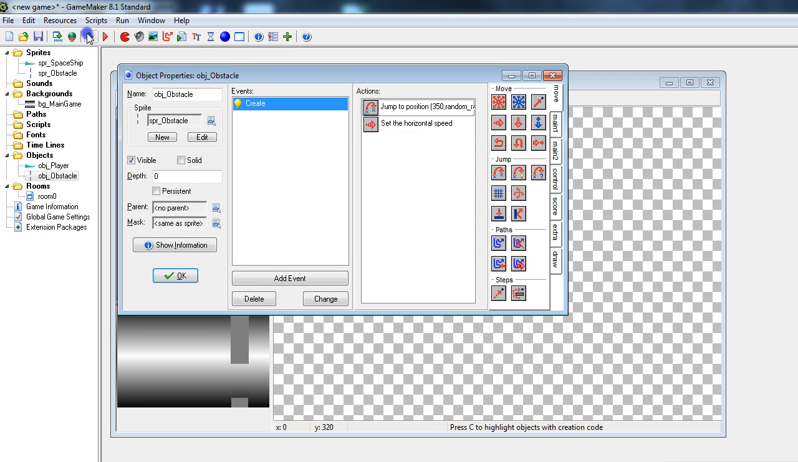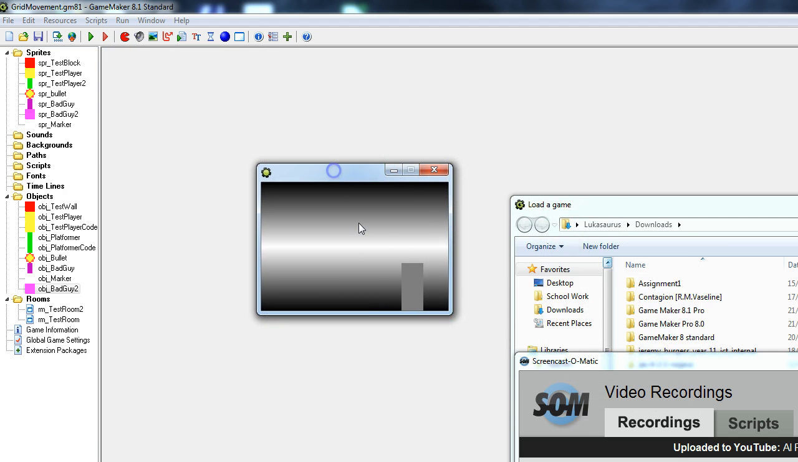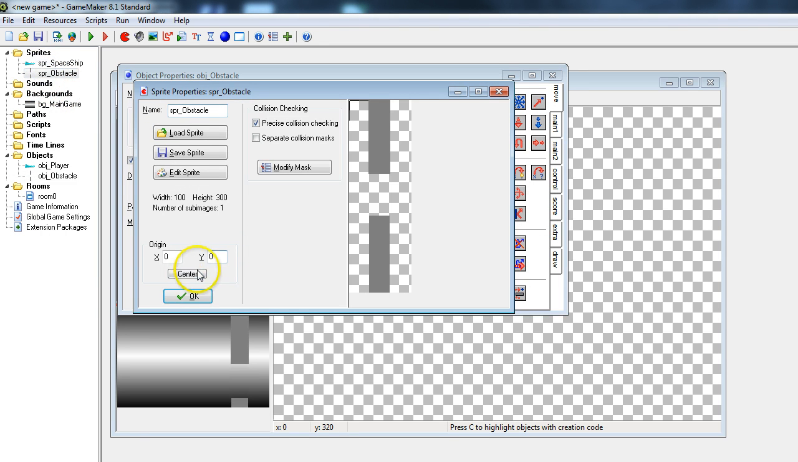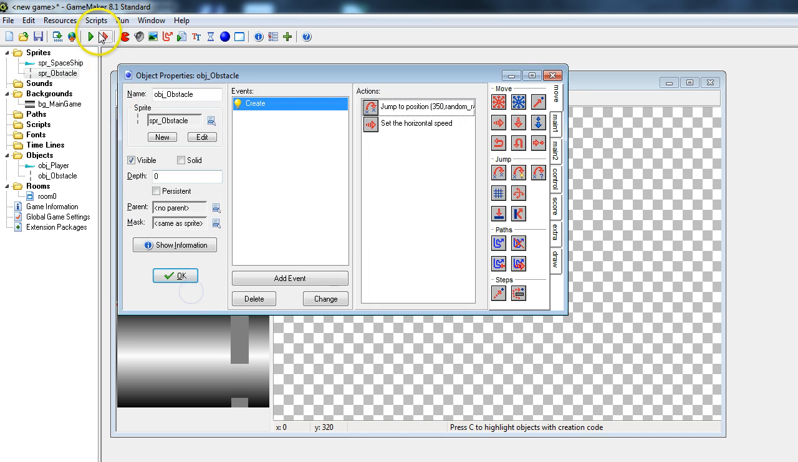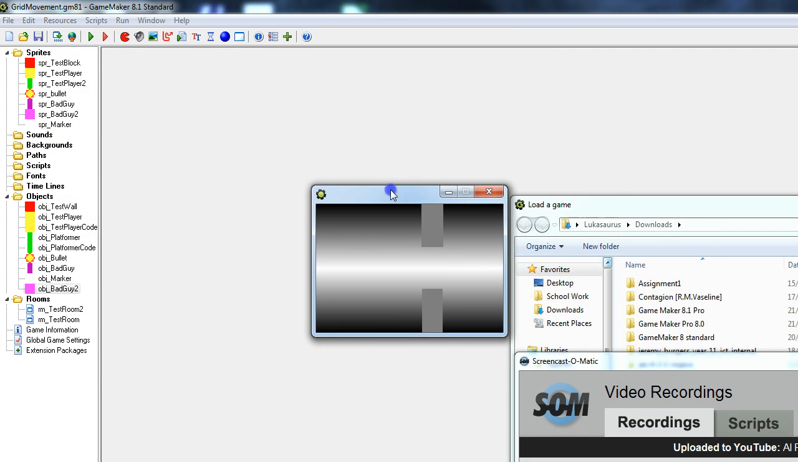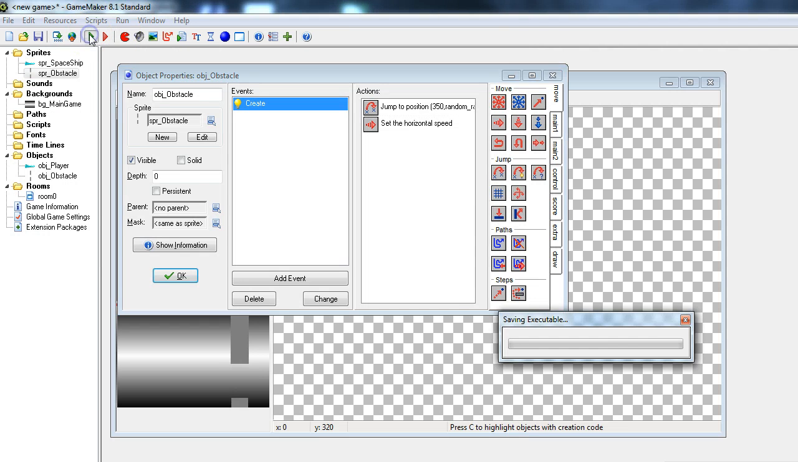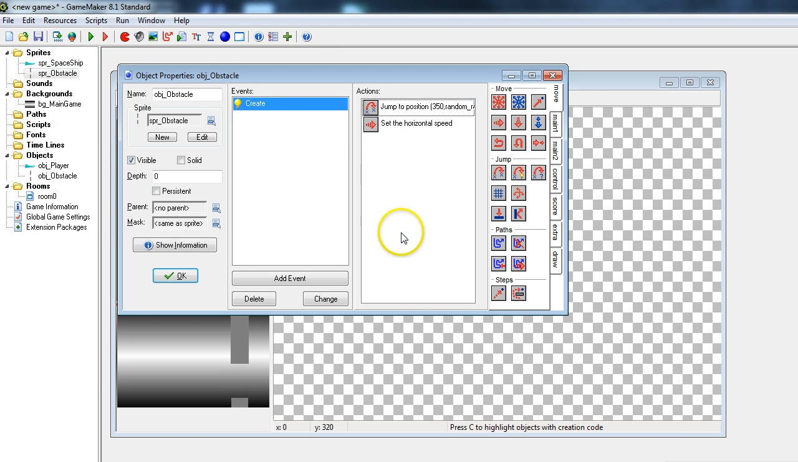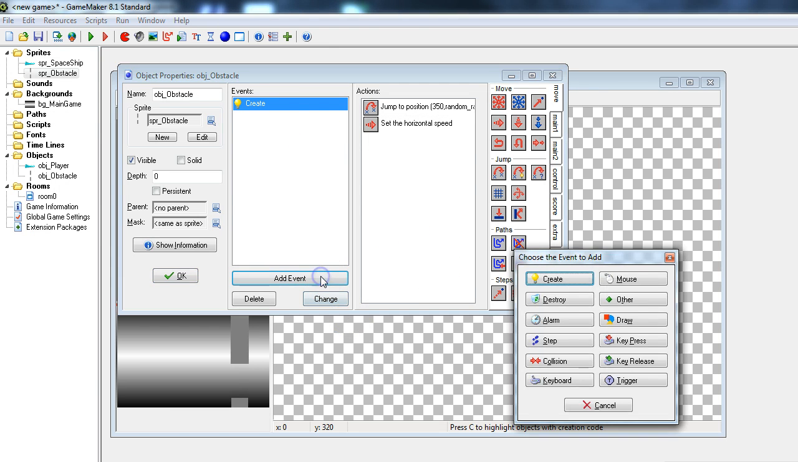So that did work, sort of. Oh, it's coming in. I know what the problem is. I need to make sure that I center this. Okay, so that's the center there. And that comes across quite well there. You can see that one was a bit higher. So that's good. Now what I need to do is add an event.